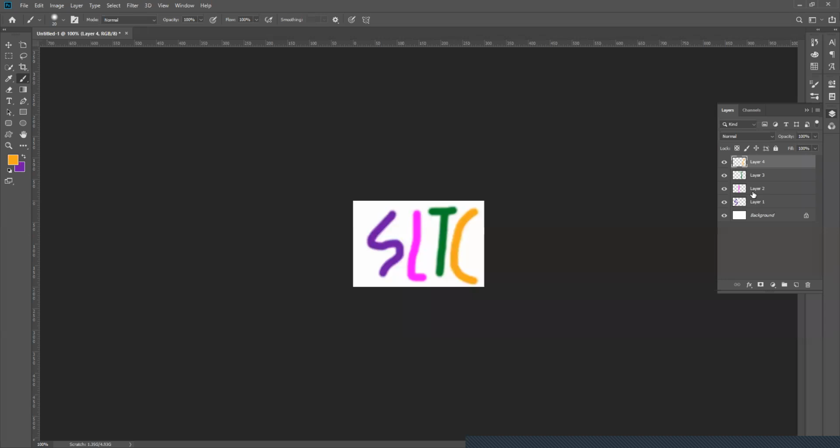Right, now I have 1, 2, 3, 4 layers. And I can individually turn on and turn off these layers. That's the beauty of layers here. And I can also rename these layers if I want.